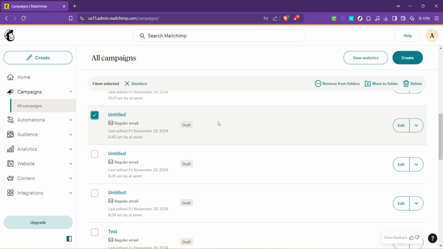This action will take you to a detailed view of the campaign, where you can see all the information related to it, including content, recipients, and performance metrics. Pay close attention to the details here to ensure you're deleting the correct campaign, as this action cannot be undone.